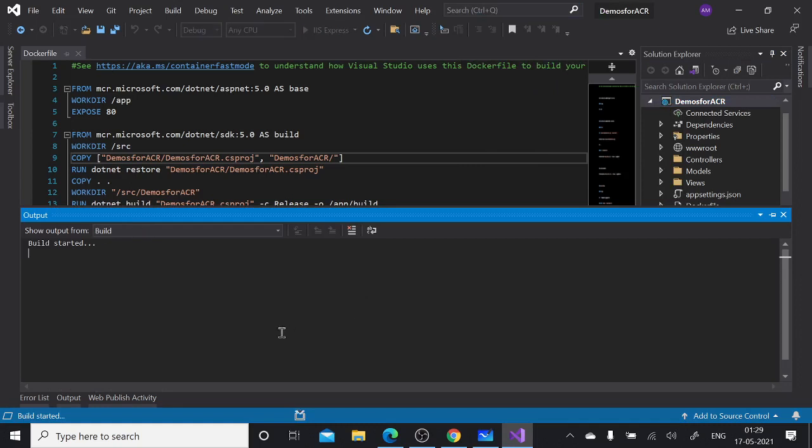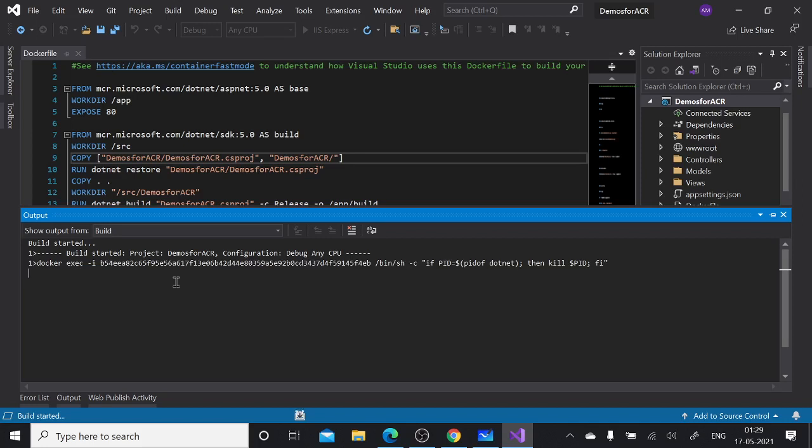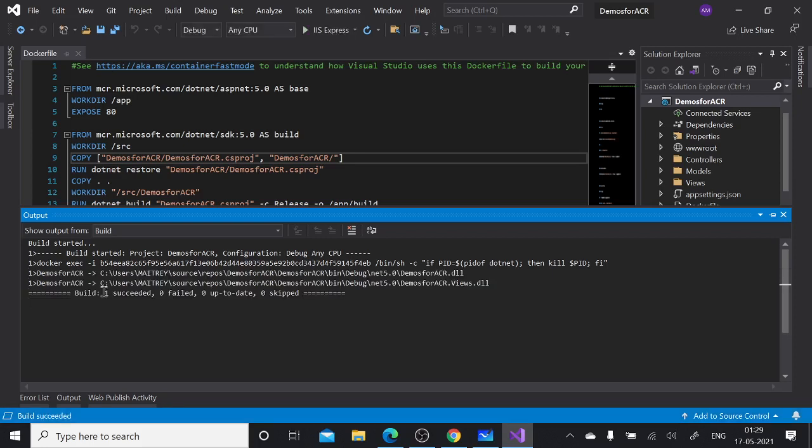It will follow some steps and build the application first, and also check for the availability of the Docker images mentioned in the Docker file. See, the Docker exe command has started, and it will do some work in the background, and finally it will bring the images required for this project from the Docker registry. And the build has succeeded, fine.